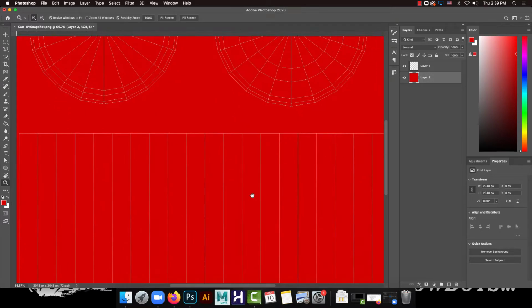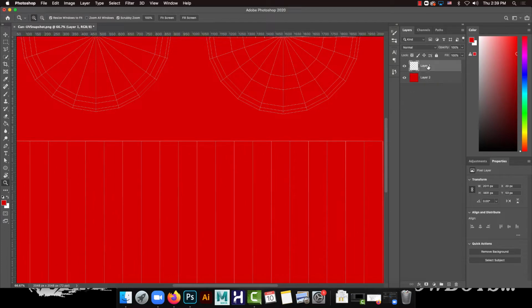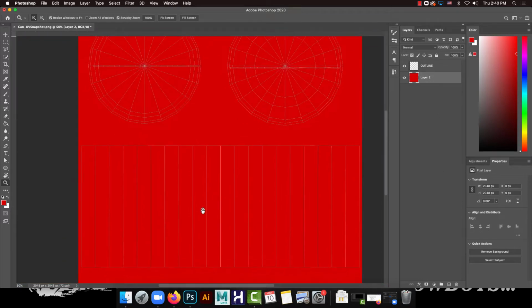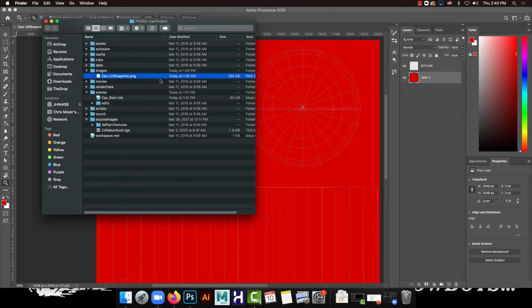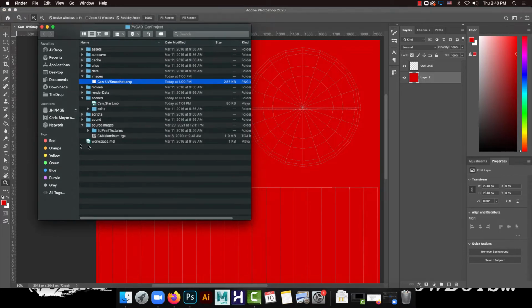So we want to keep this outline layer. It started as layer 1. Name this outline. And we're going to keep this at the top of our layer stack so that we can keep track of where the boundaries are on things. So for starters, let's get the aluminum handled. So I'm going to go ahead and go back to my project. There is a CAN aluminum.targa in here. Go ahead and open that up.